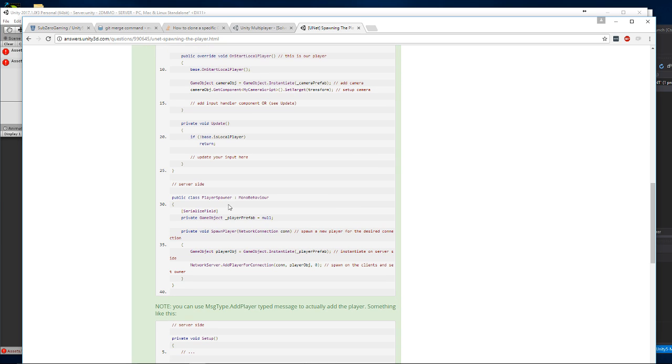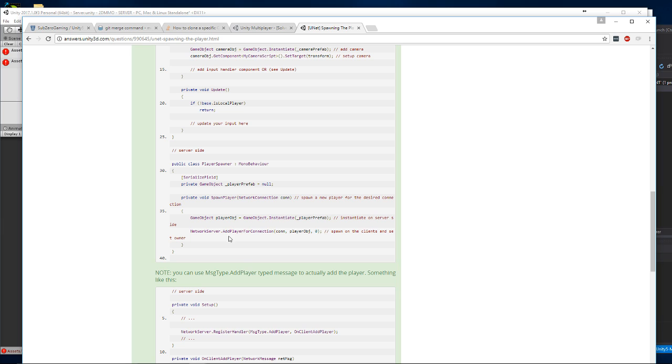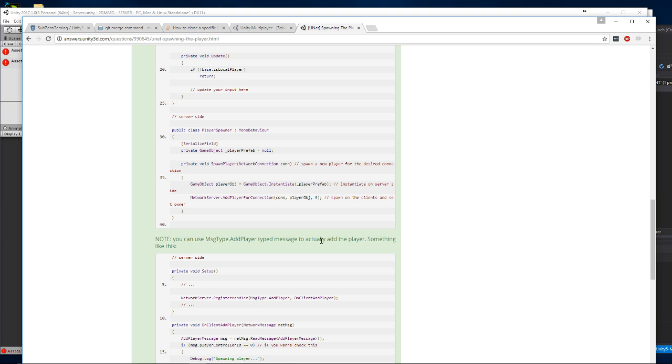Server side, here we go. So we have a player spawner. We have the GameObject player prefab. We spawn the player and we pass it a network connection. We create the player, so we instantiate the player prefab. NetworkServer.AddPlayerForConnection, that player object, 0. You can use MsgType.AddPlayer type message to actually add the player.